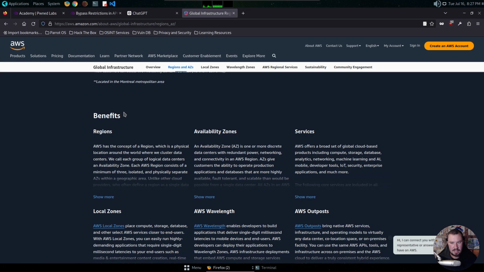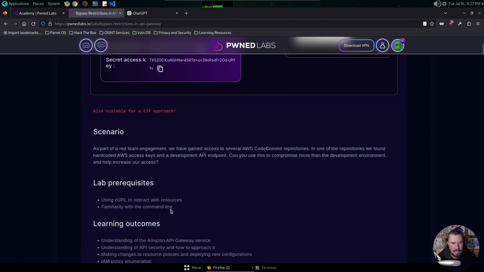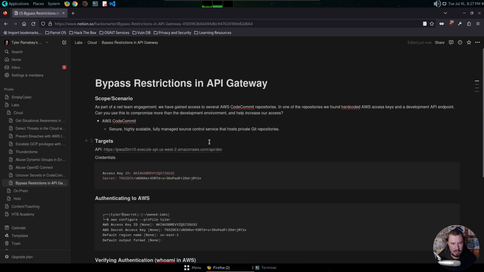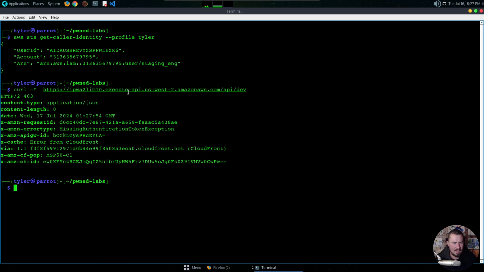If we look at our lab, we have a few things that we need to do. We have this API URL, so I guess we could just try to go to this URL and see what happens. Let me just do a curl request. That might be easier. I want to see headers, so I'll do -I, which shows you the headers, I think. And we get a 403, so it's not allowed. We're not able to hit this.